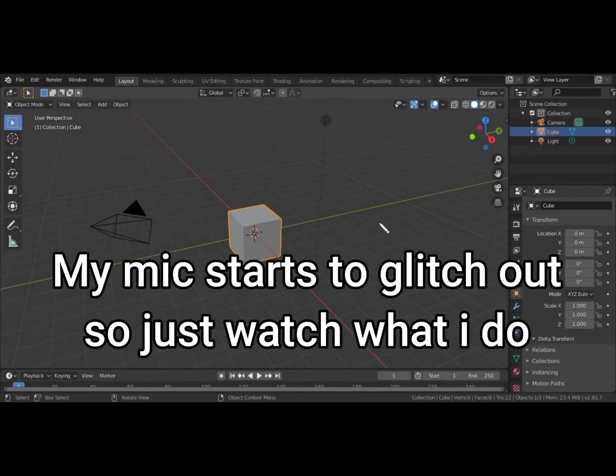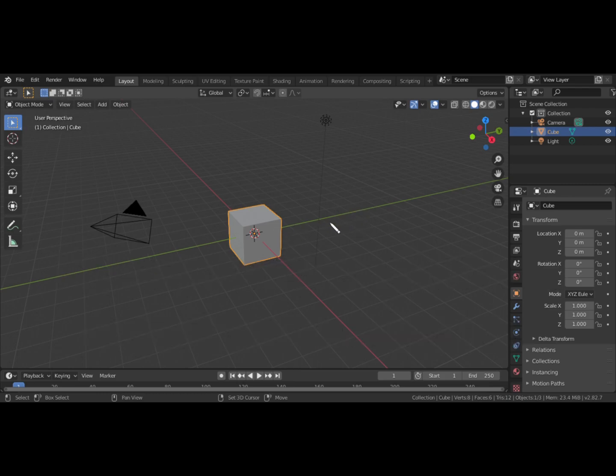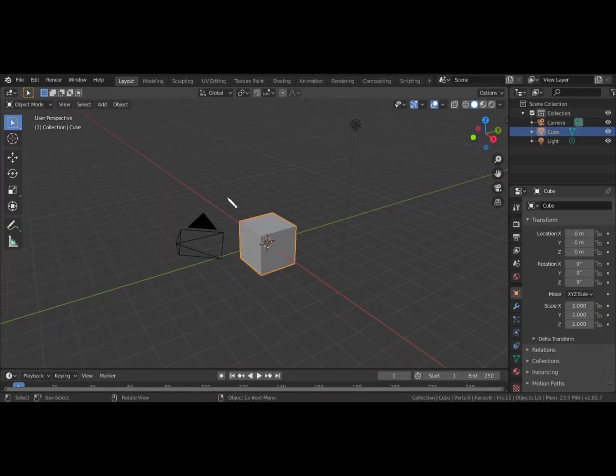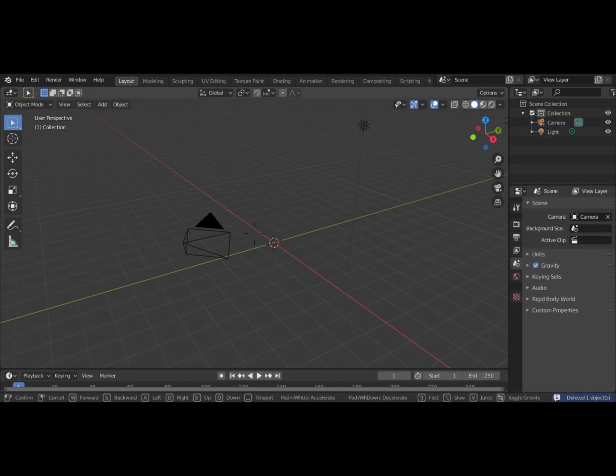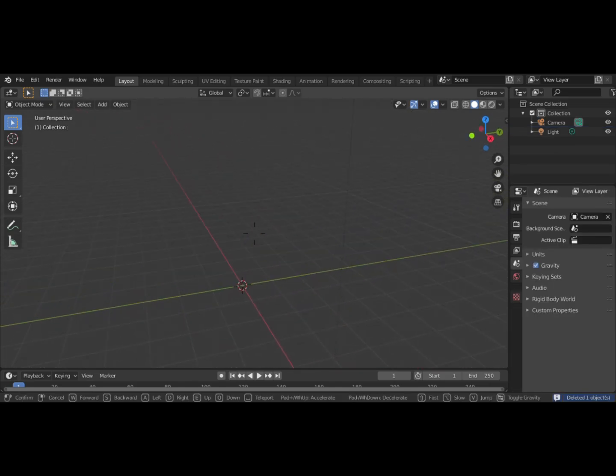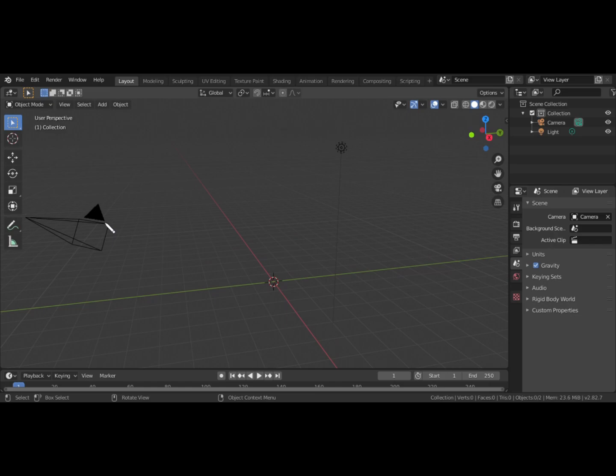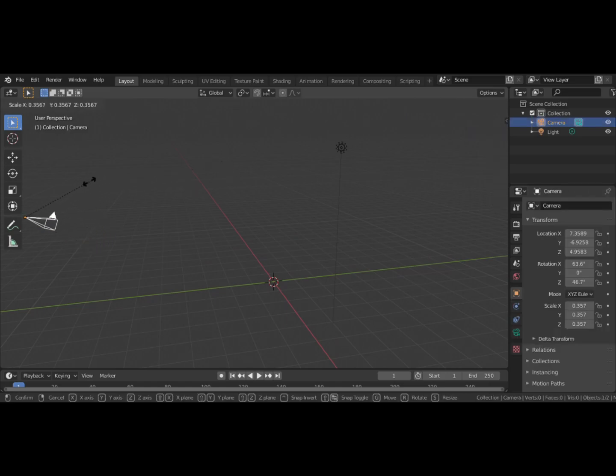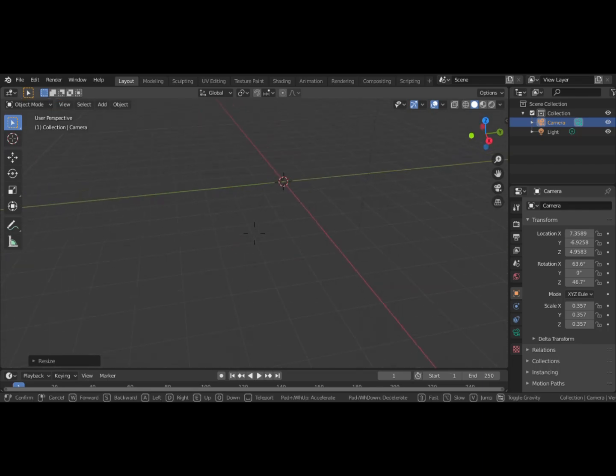Alright, so now that we're in Blender, I am using Blender 2.8. If you are using 2.79, you should check out my speed art video that I did, just watch where I did that. I'll probably make a video doing 2.79 because I currently have it, but we're going to use 2.8 for this video.